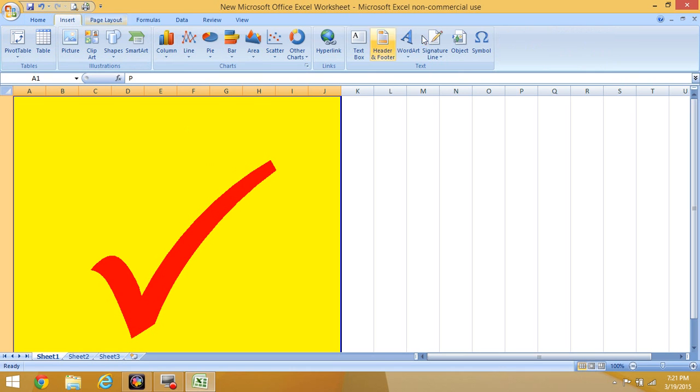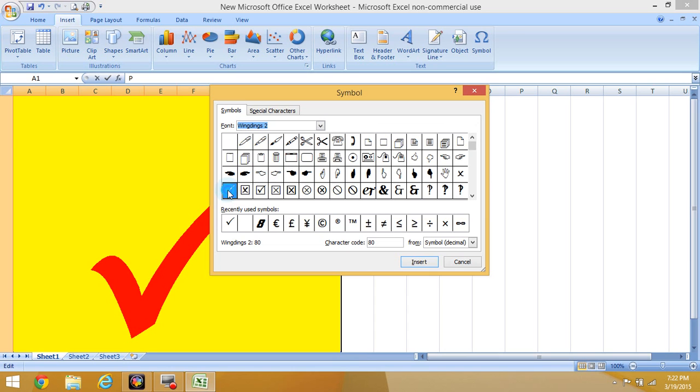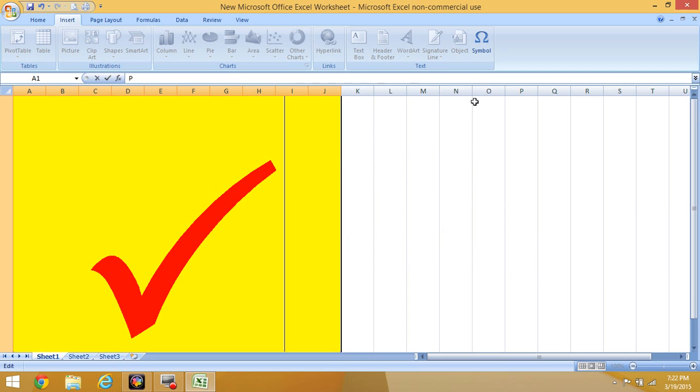Don't forget: Insert, Symbol, and then find the symbol that you need in all of these types of symbols, and the particular checkmark symbol is located under Wingdings 2. All the way to W. Right here. And it's gonna show right there, right? And then just insert. There it is.